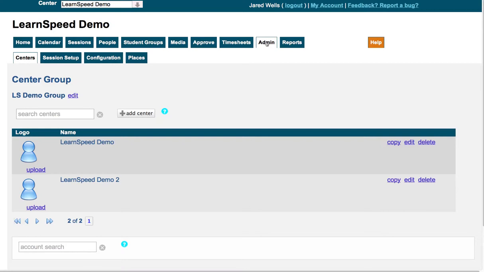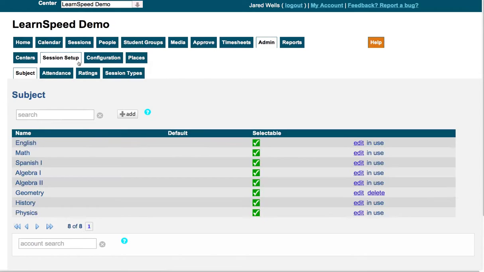Okay, so to do the session log settings, we're going to go to the Admin tab, and then Session Setup is the sub tab, and now we have subjects, attendance, ratings, and session types. We're not going to deal with ratings right now. We're going to take a look at subjects, attendance, and session type. These are pretty straightforward.